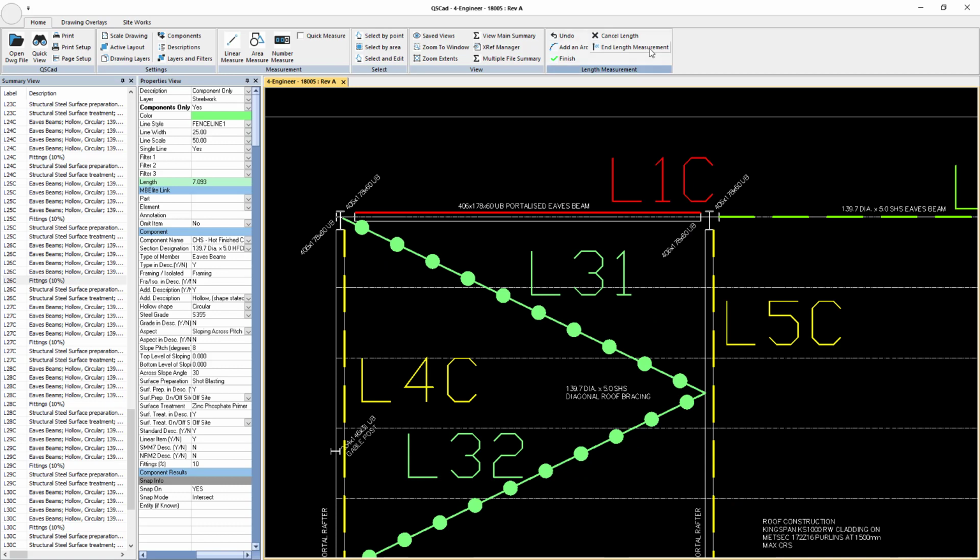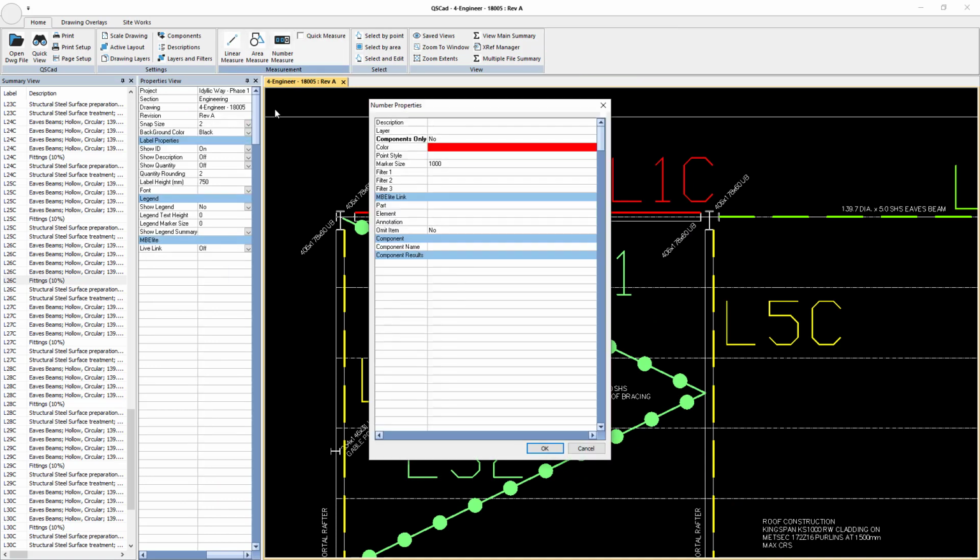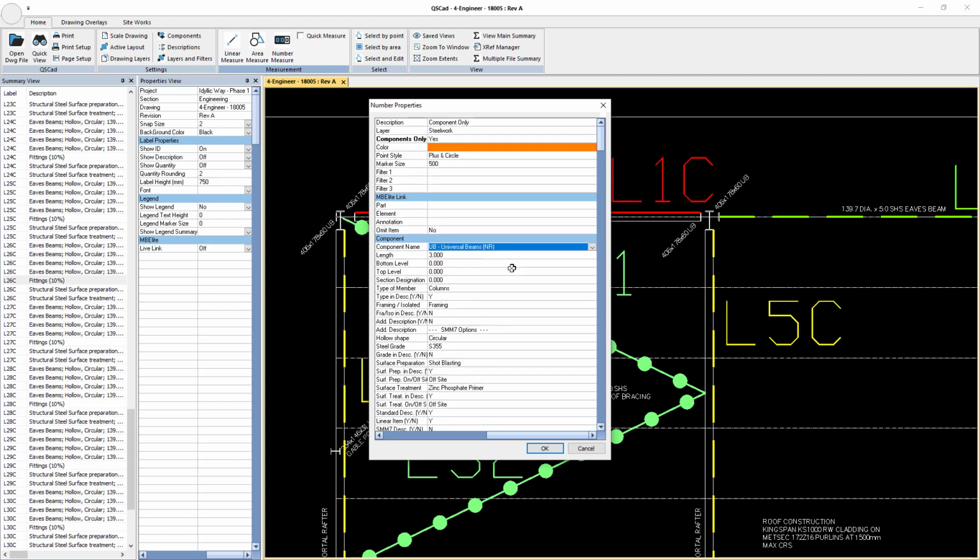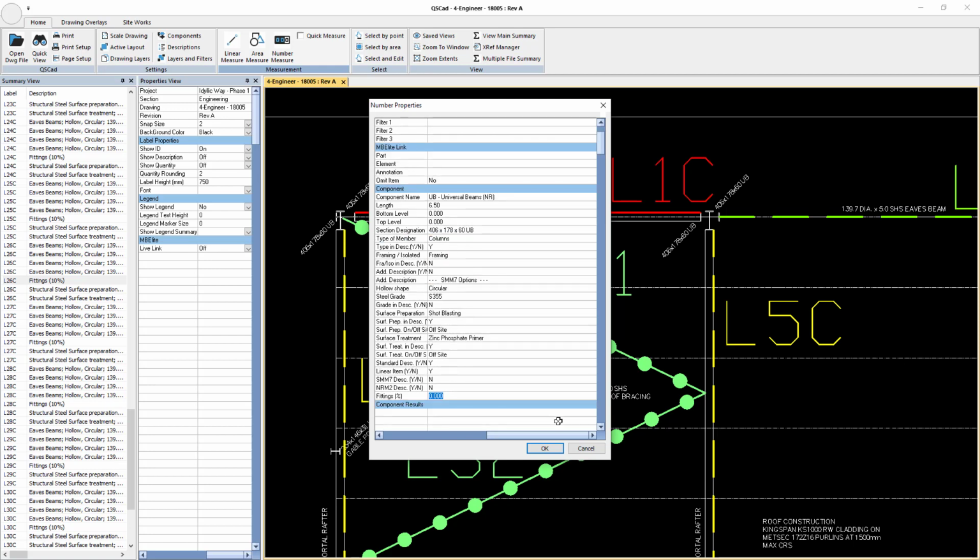Finally, we can measure the columns, and they are numeric items rather than lengths. So because these are numeric items, we need to specify the length so that we can measure that. And I've checked on another drawing, and these are 6.5 meters high. They're columns. Their section is 406 by 178 by 60. Again, add the fittings on.